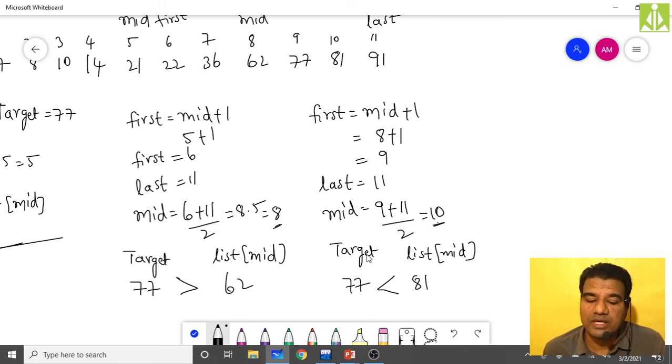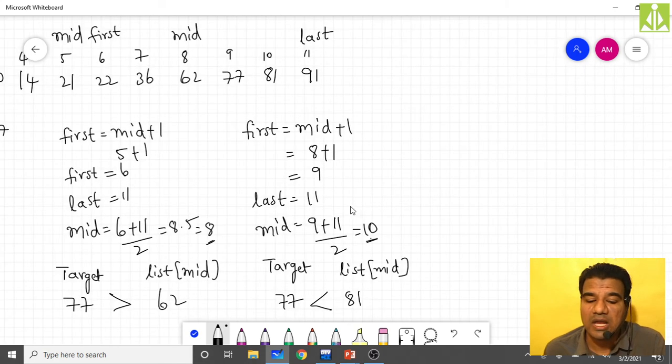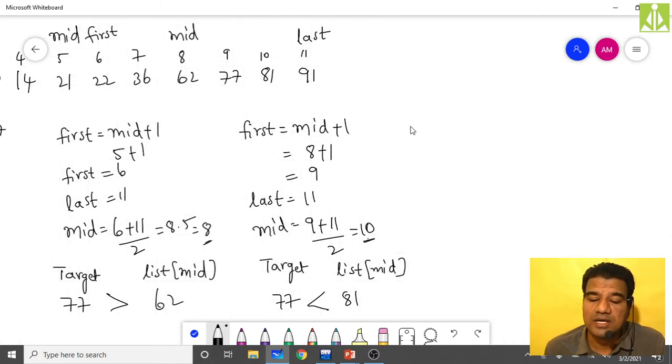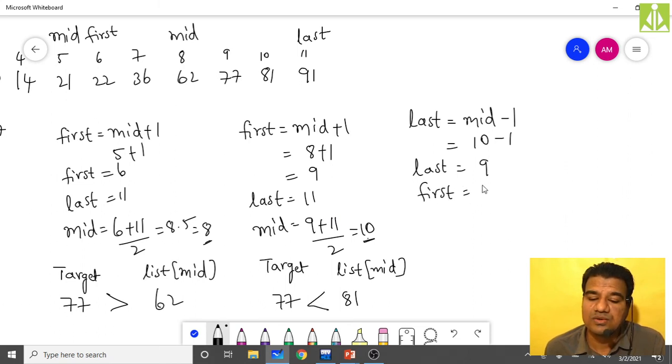So what we have to do is, if the target is greater than the list of mid, then change the first value. If the target is less than the list of mid, then change the last value. Last value, how do we change? Just check this one. So last equals mid minus 1. What is mid? Over here we got 10. So 10 minus 1, the last value equals 9. And the first value we have not changed, it is 9 only.